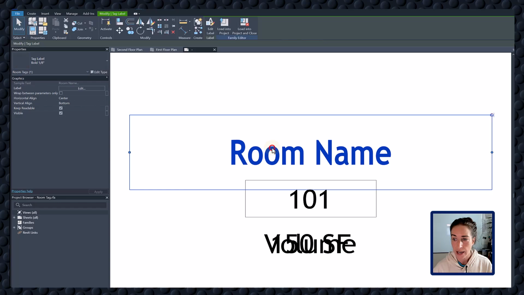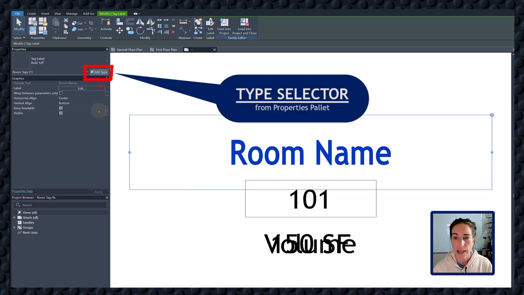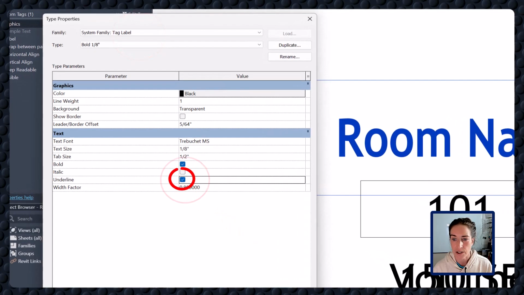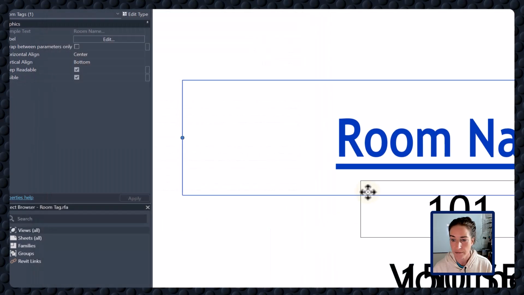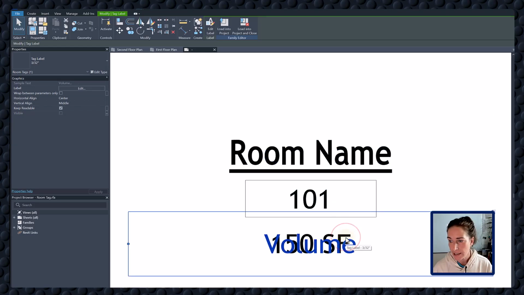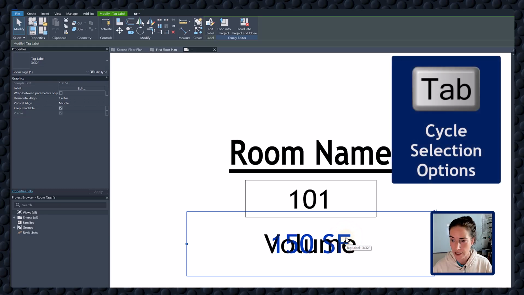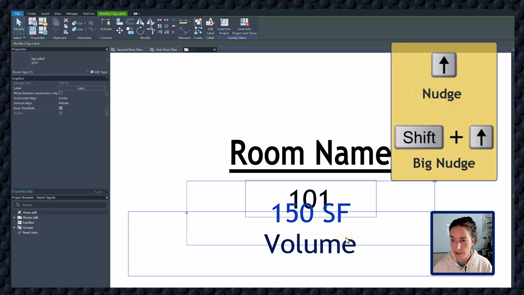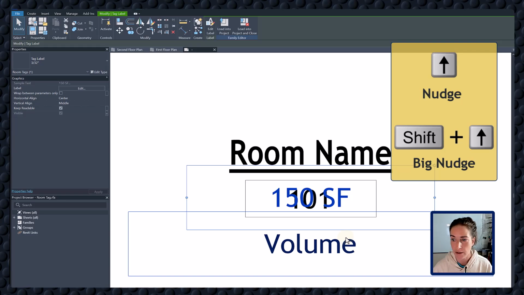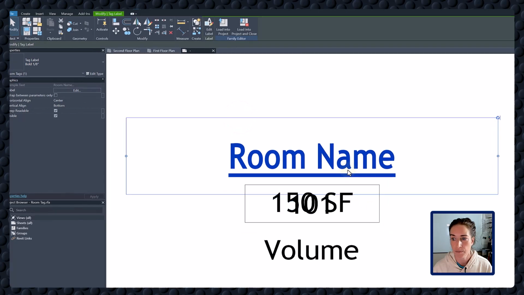From here, I can select the room name and change the font that it appears in. If I go to Edit Type, I can choose Underline. I'll hit Apply. My room name will now be underlined. The last thing, I want to find the square footage. I'll hit Tab until I can select that text, and then Shift nudge with my up arrow on the keyboard until it's approximately where the room number was found.